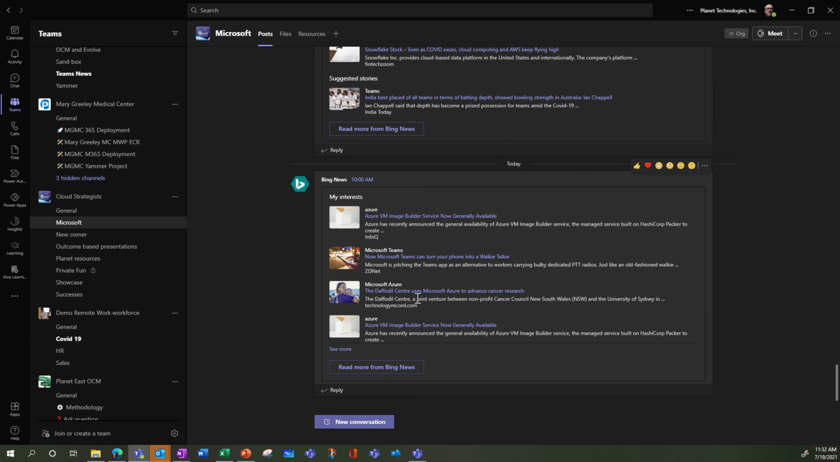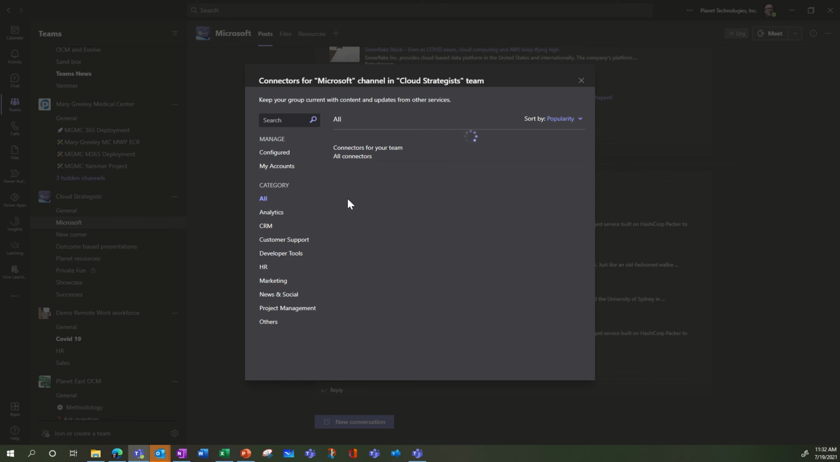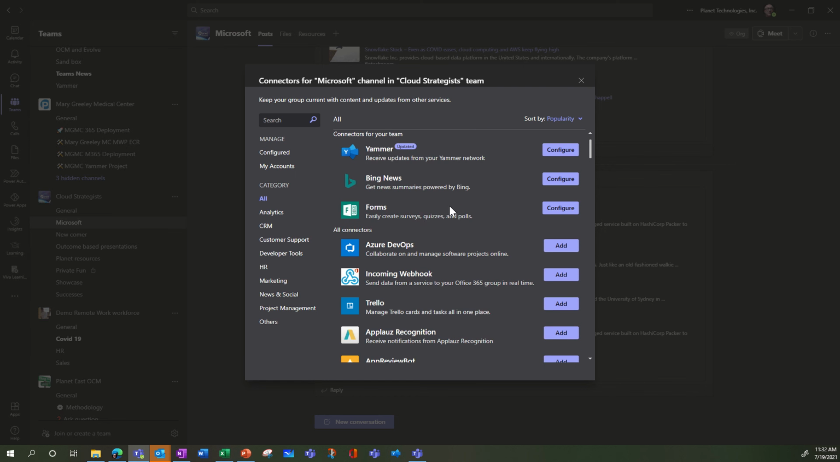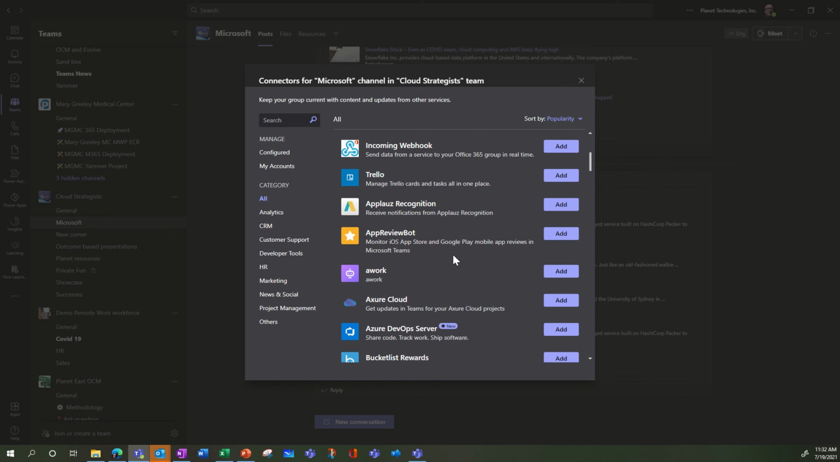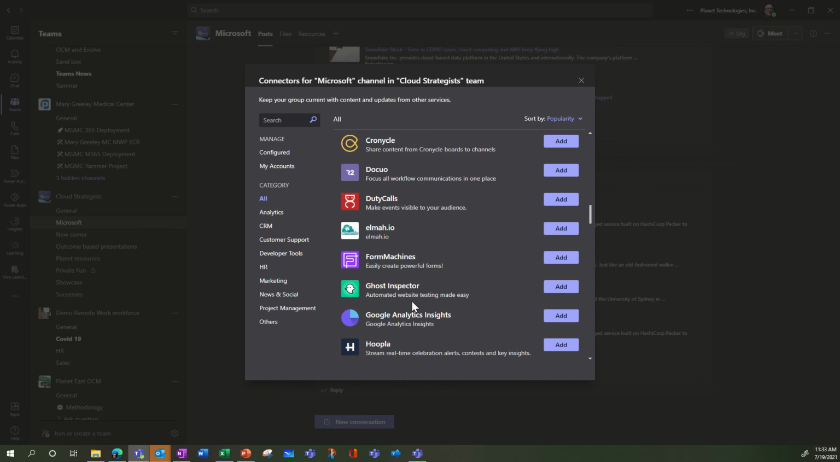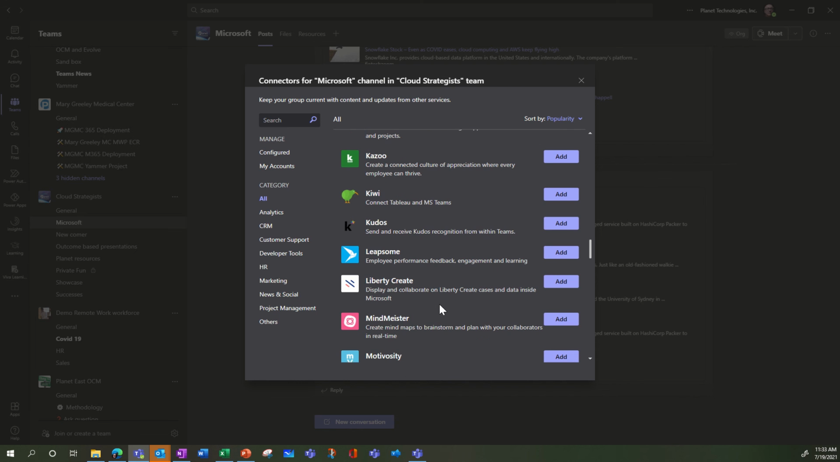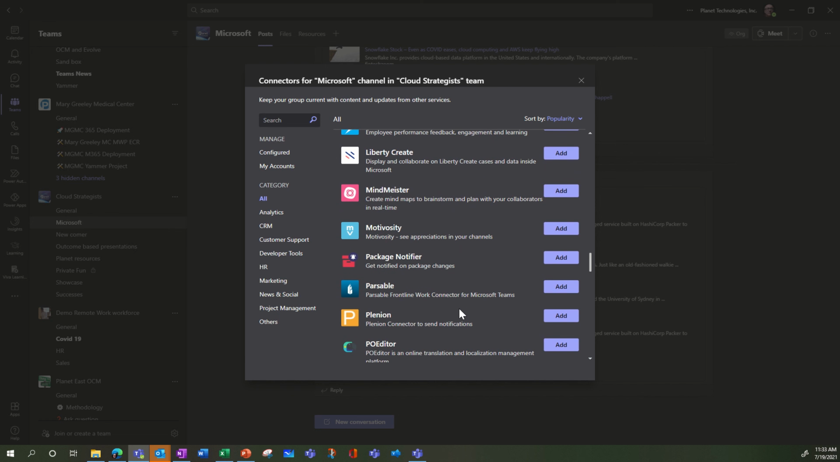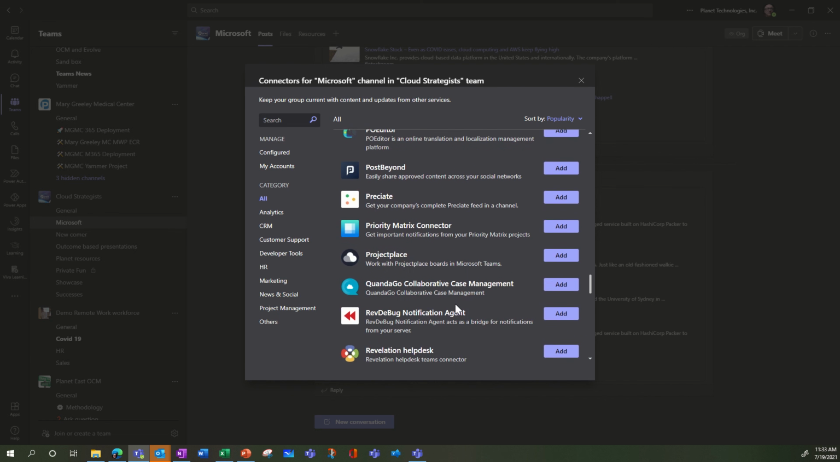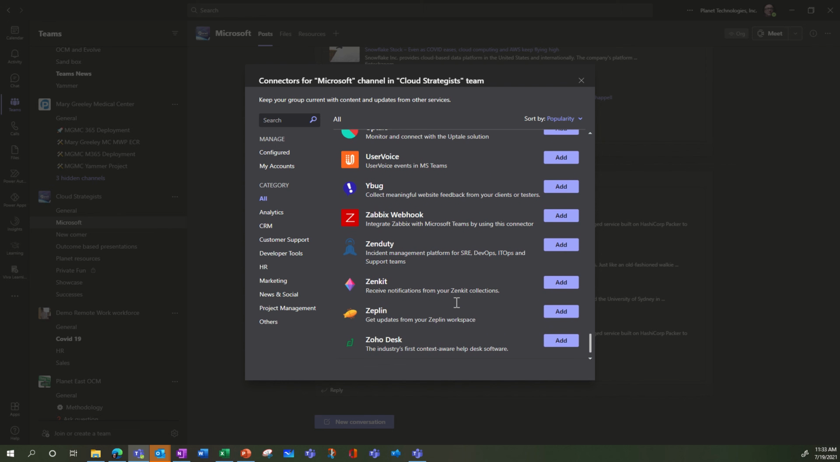You can see that if I go there again to the connectors, you have so many connectors, like Trello, any kind of app that can trigger something. Kazoo, that's fun. We used it once in our virtual meeting. You have tons of connectors, so you just need to find which connector you want.